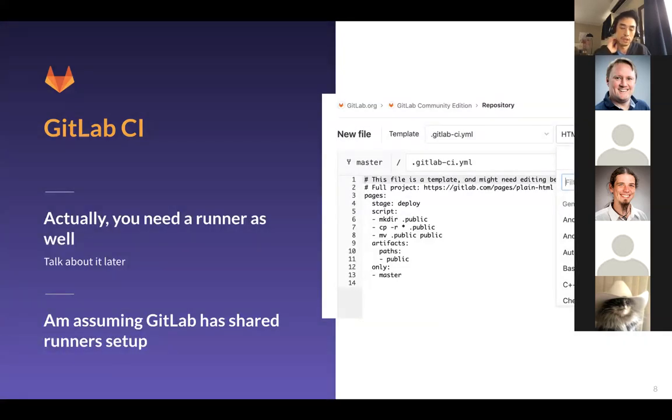Well, I sort of wasn't completely transparent. Actually, there's one other thing, which is that you need something to actually run the CI because these are executable scripts. So we need a runner as well. But we'll talk about it later. For now, we assume that the GitLab that you're working on has runners set up.